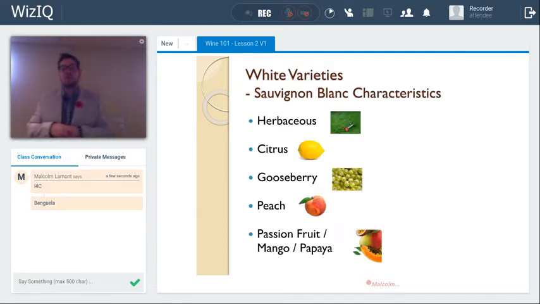So aromas to Sauvignon Blanc tend to be fairly similar. Again, you get that herbaceous, fresh-cut grass, maybe a yellow lemon character. Gooseberry is a common descriptor, especially for the cool climate, refreshing New Zealand-style Sauvignon Blanc. And peach, maybe more moderate climate. And then if they do a little bit fuller, riper style, you might get tropical fruit like mango and papaya or passion fruit, some really tropical aromas.